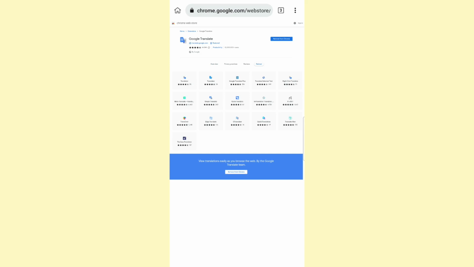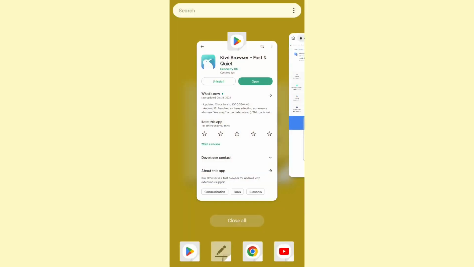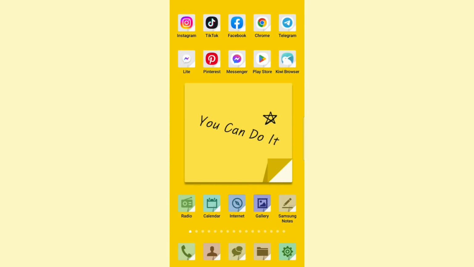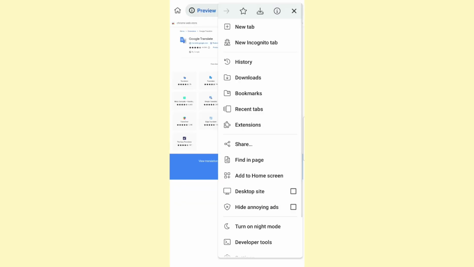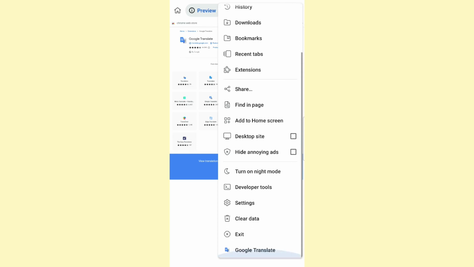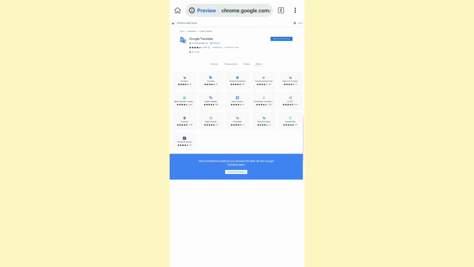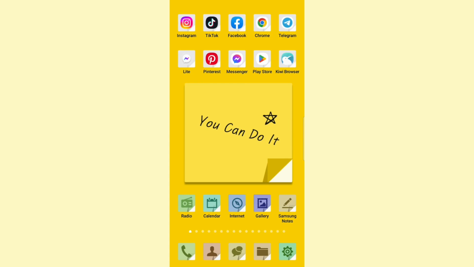And once it's done, you need to restart the app. Then click on the three dots and scroll all the way down, and as you can see, you'll find the extension has been added and activated, and you can use it just like you would do with the Chrome browser. It's that easy and simple.